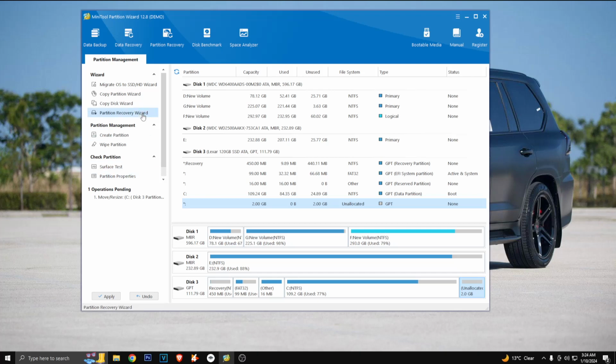So this is the software, guys. The link is going to be in the description down below. You can create data backup, data recovery, partition recovery. You can convert GPT to MBR and vice versa. You can create bootable media with the software. This software is very handy. It's absolutely free unless you want to pay for extra features.